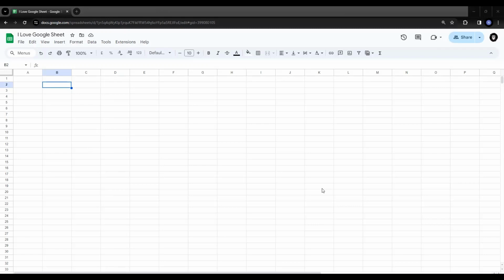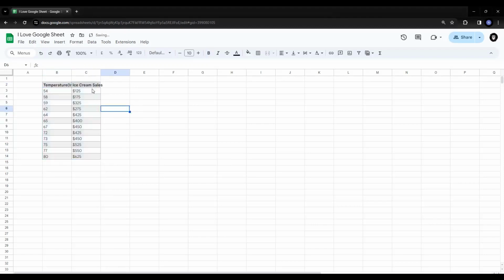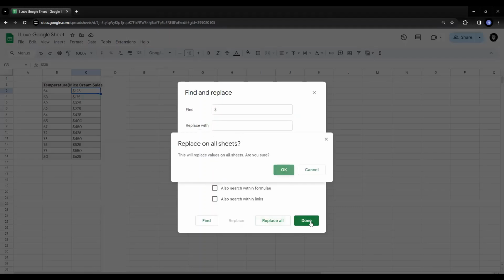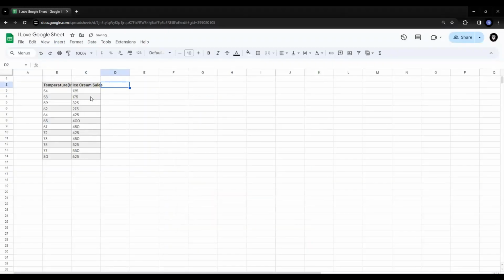Suppose I want to compare the ice cream sales towards the temperature in that particular region. So suppose I take ice cream sales, I'll remove the dollar as I did previously so that I have the numeric values in place. Replace all, okay, done. So I have the temperature to ice cream. What I'm trying to understand is whether the increase in temperature is contributing to the sales of the ice cream or not.